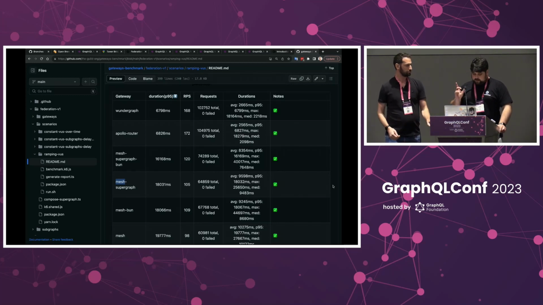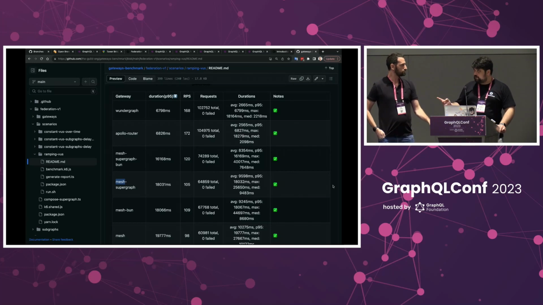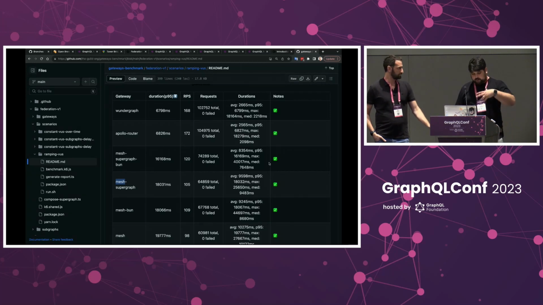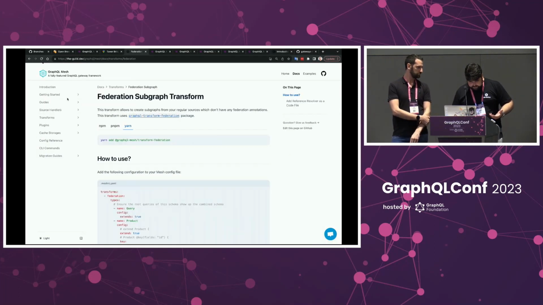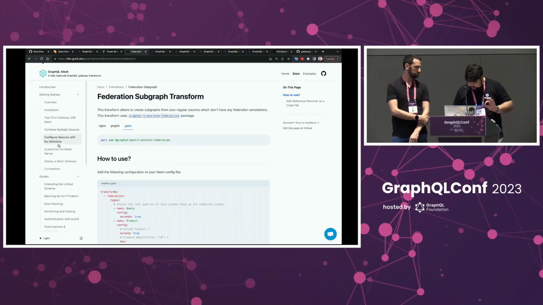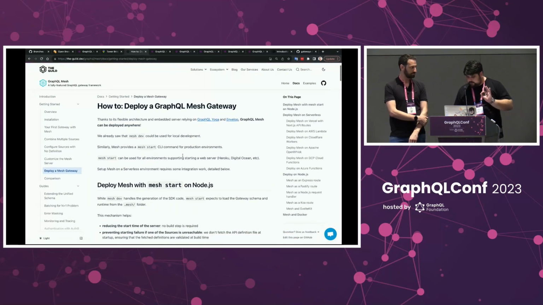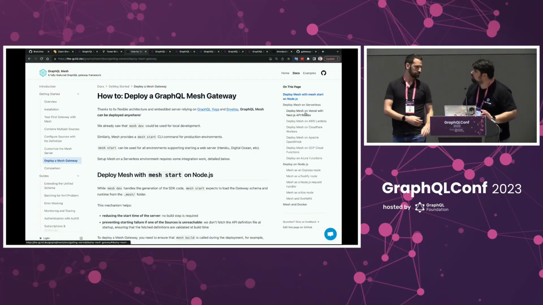I think one thing we should mention is that Mesh can run anywhere, in any environment that supports JavaScript. That's why we have artifacts. I can show this very quickly. Here you can see where you can use Mesh.